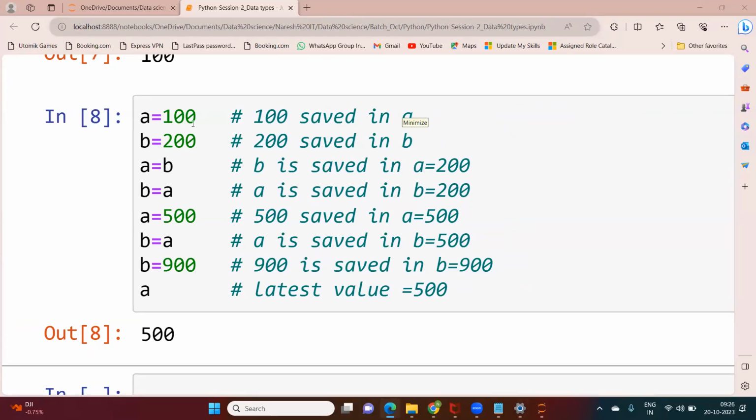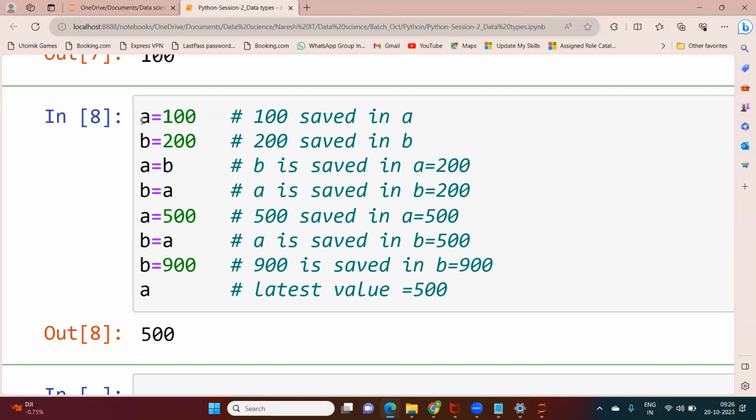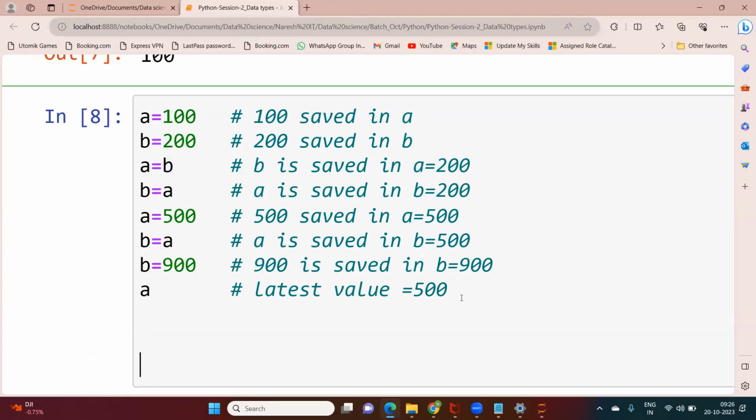Any doubts? Easy? 100 saved in A, we are good. 200 saved in B, that is also good. Now B is saved in A. Now A value changed to what? 200. So first A is equal to 100, then it is changed into 200, then it is changed to 500.